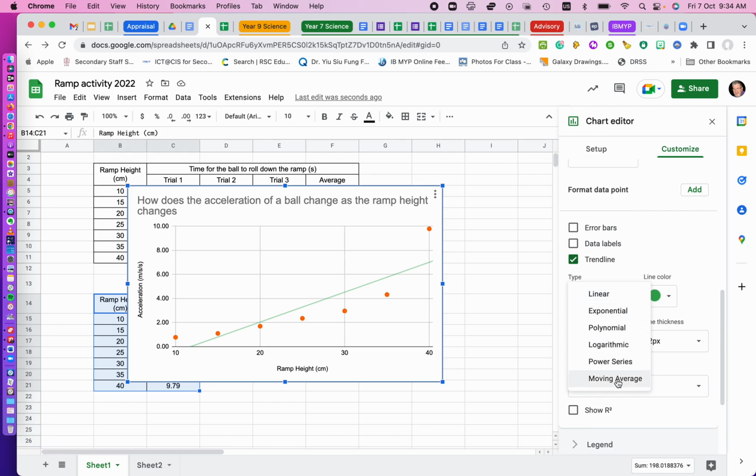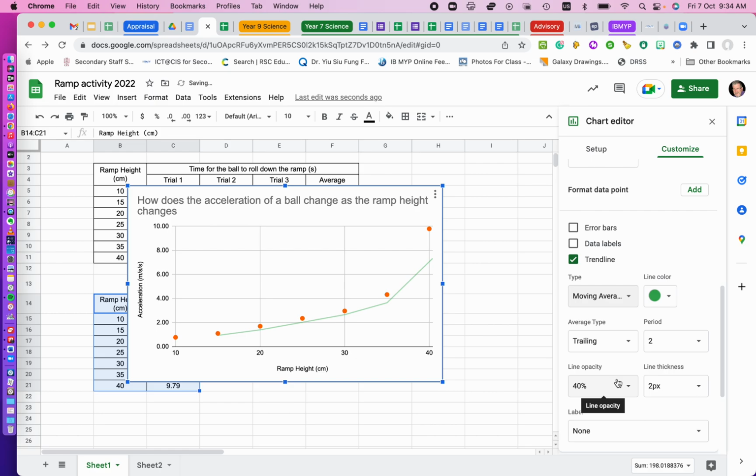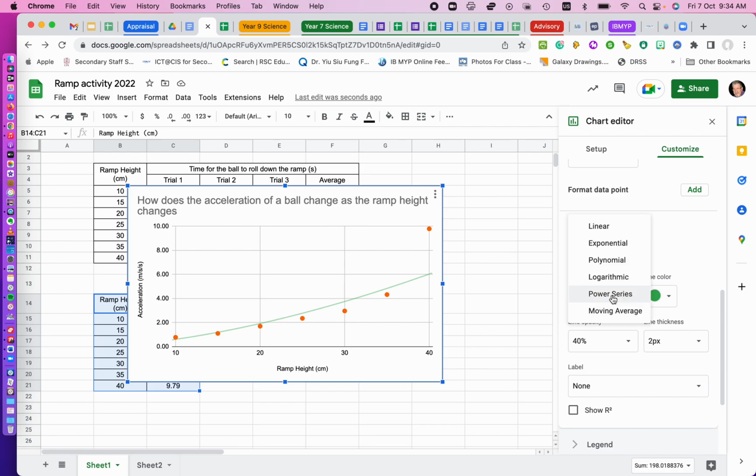I'm going to start from the bottom and work my way up. Moving average. Nah, not really. See, it doesn't really go too close to what's going on. How about power series? Well, it goes close to the bottom ones, up till about 35, but nowhere near the 40. So let's find one that goes near most of them. Logarithmic. Oop, that's even worse. That goes nowhere near anything.